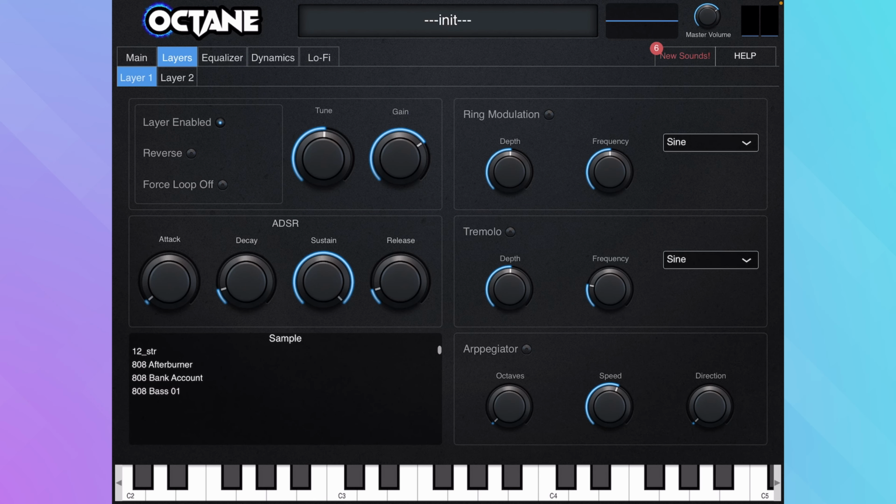If you switch to the layers tab, you will see that every sound can be built from two layers. Each layer can be enabled or disabled. Each layer also has the option to be set to reverse, which is also pretty neat. So you could have one sample going forward, the other one going backward. And you have a few more options like ring modulation, a tremolo, an arpeggiator, and of course the standard ADSR envelope. The view is of course the same for layer 1 and layer 2.